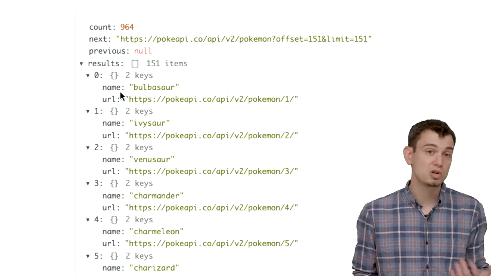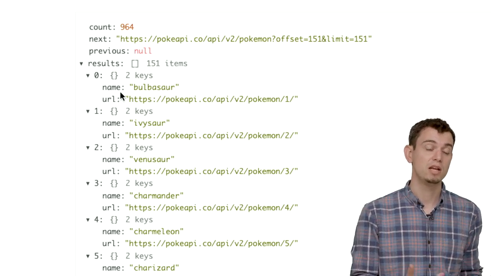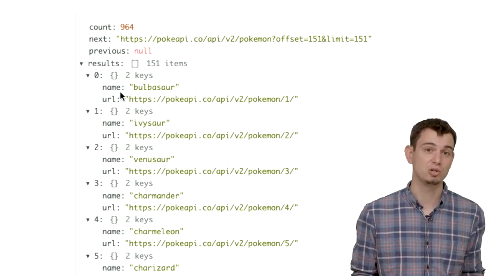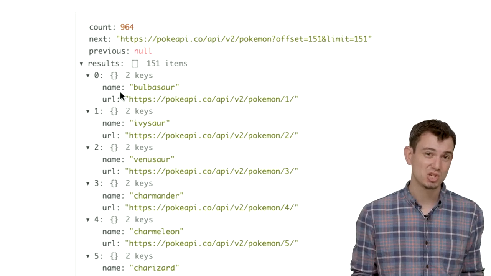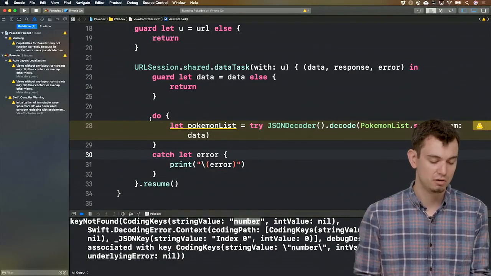So this is a good example of an error we need to recover from, because we declared in our struct there has to be a field called number, and the JSON doesn't have one, so it doesn't make sense for our program to continue at that point. So for now, let's just remove that field number from our struct.